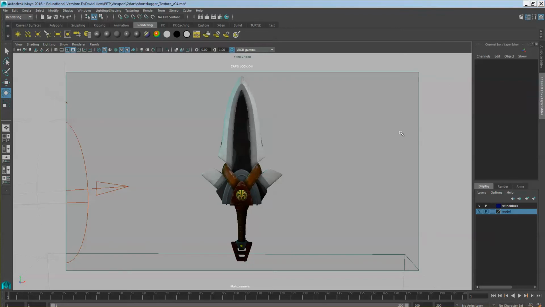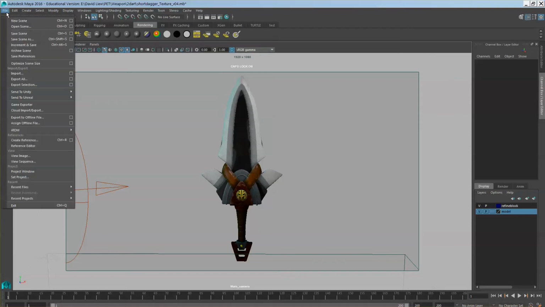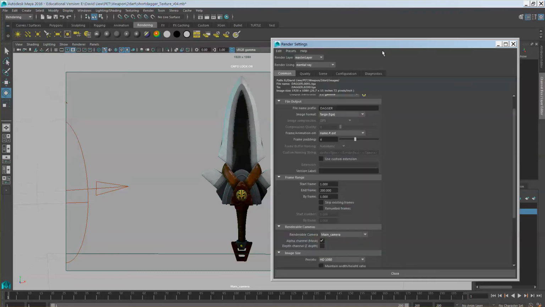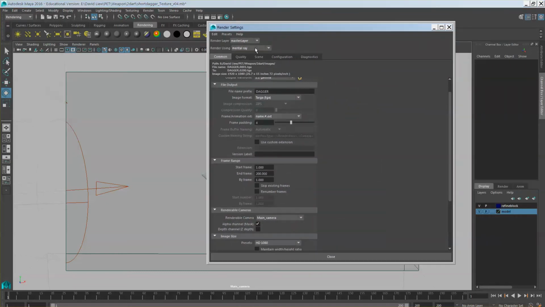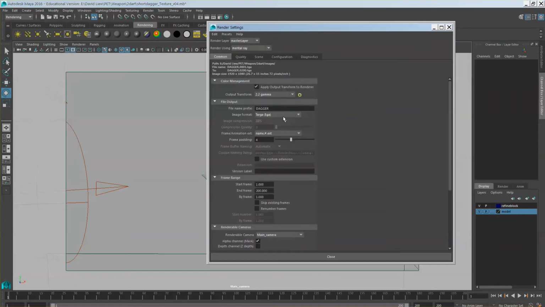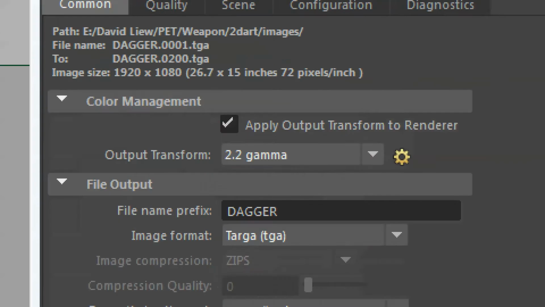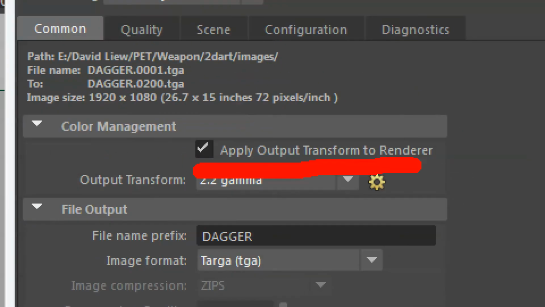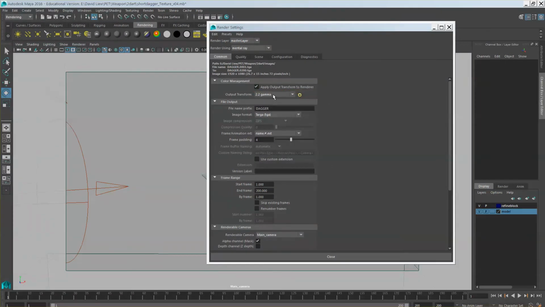Okay, so when you are ready to render your diffuse, make sure you save a version of the file once you set everything up. Here are the settings again. You are rendering using mental ray. Make sure in your color management, you turn on apply output transform to renderer and set your output transform to 2.2 gamma. Otherwise your render images will be too dark.